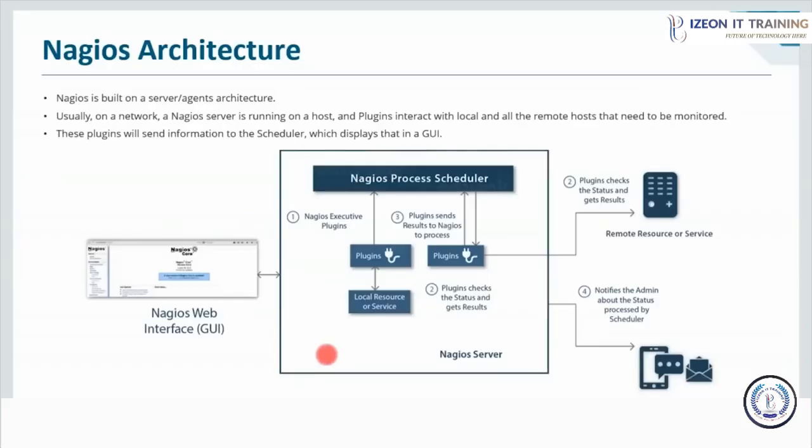Now let me repeat it again. Nagios is built on a server agent architecture, right? And usually the Nagios server is running on a host, and these plugins will interact with the local host or services or even the remote host or services, right? And these plugins will send the information to the scheduler, the Nagios process scheduler, which will then display it on the web interface. And if something goes wrong, the concerned teams will be notified via SMS or through email, right? So I think we have covered quite a lot of theory.